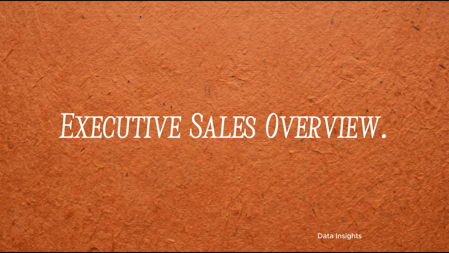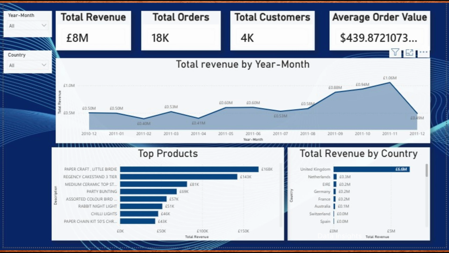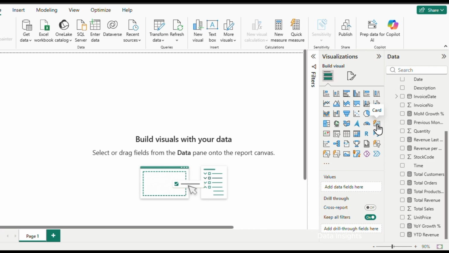We will begin with page 1, the Executive Sales Overview. This is the main dashboard page that gives decision makers a quick summary of business performance. First, let's add KPI cards. From the visualization pane, select the card visual.